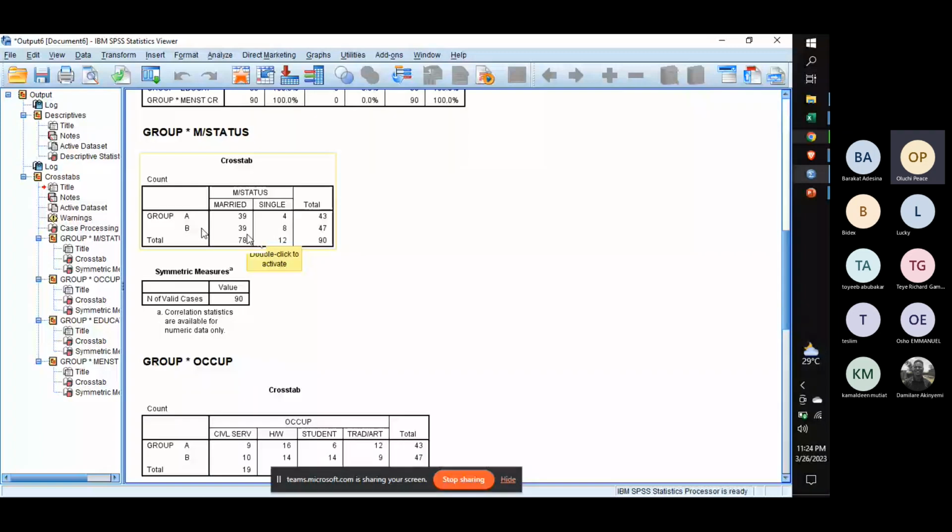So in total, the number of married that we have is 78. That of single is 12. And by the time you add 78 and 12, it will give us 90. By the time you add 39 and 4, and 39 and 8, it will still give us 90, which is the total number of observations that we have.